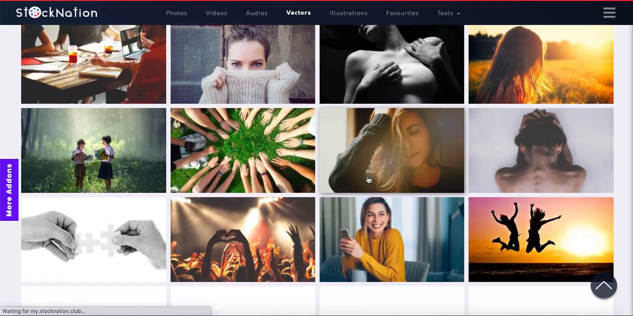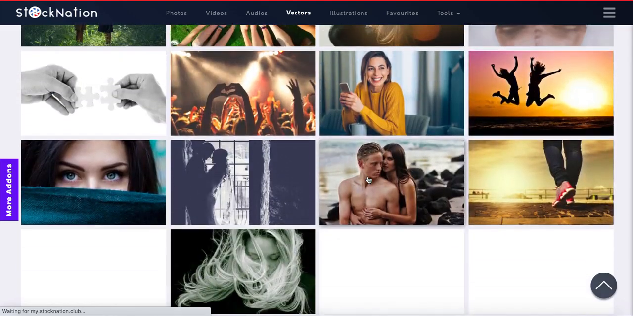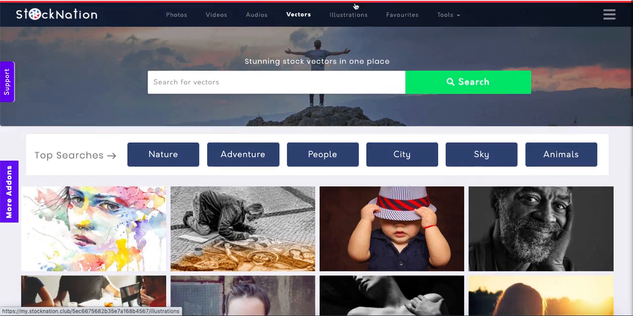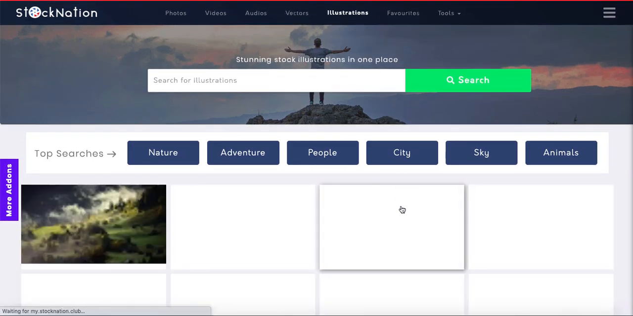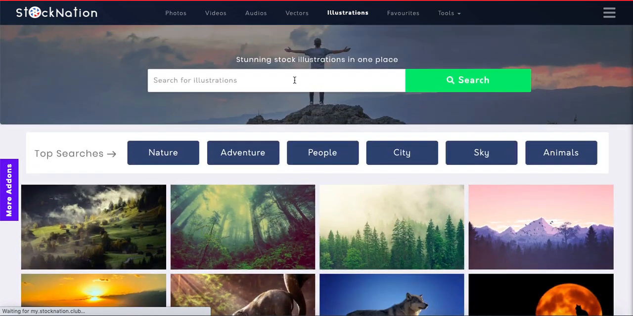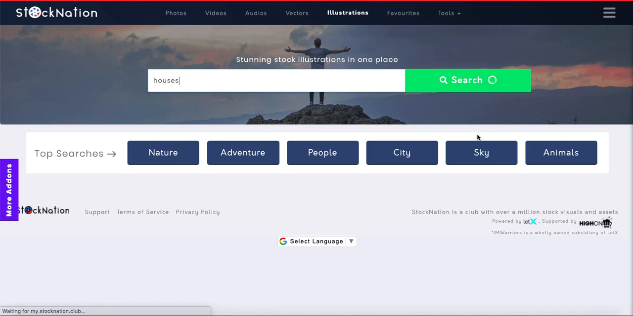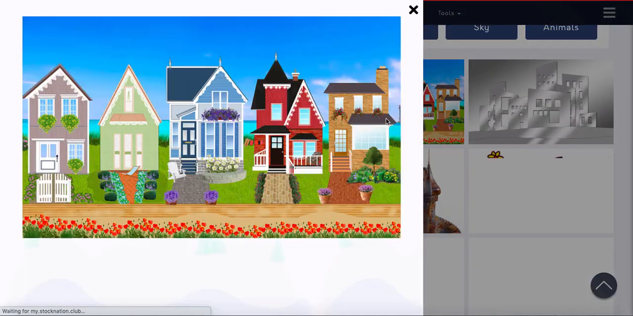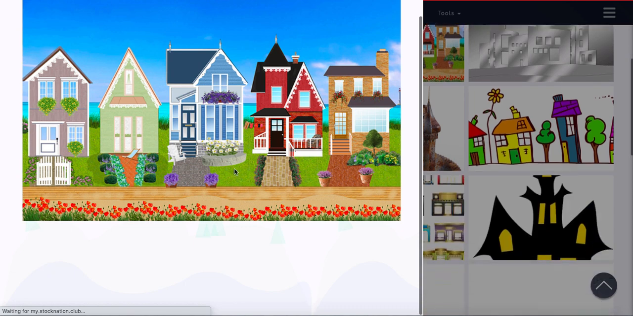Now this is OTO 2, I think. I'll check on that now. That gives you all of these different vectors that you can go ahead and use. Same as the illustrations, again, thousands of illustrations that you can utilize for your various needs. So let's just put, I don't know, houses. So we'll look at the illustrations on houses. So you see it's giving me lots of different illustrations on houses. The same thing for all of them.